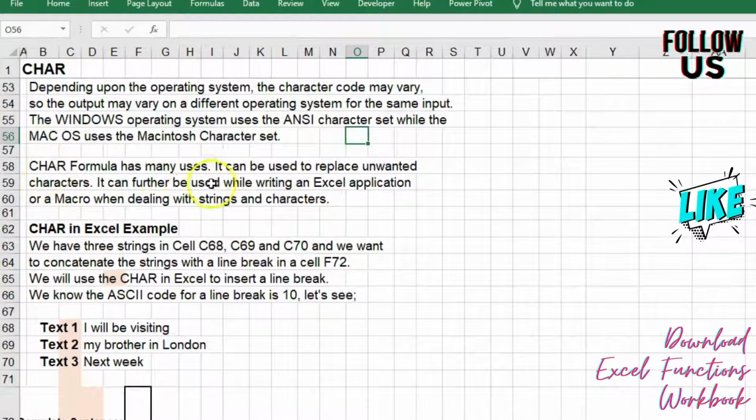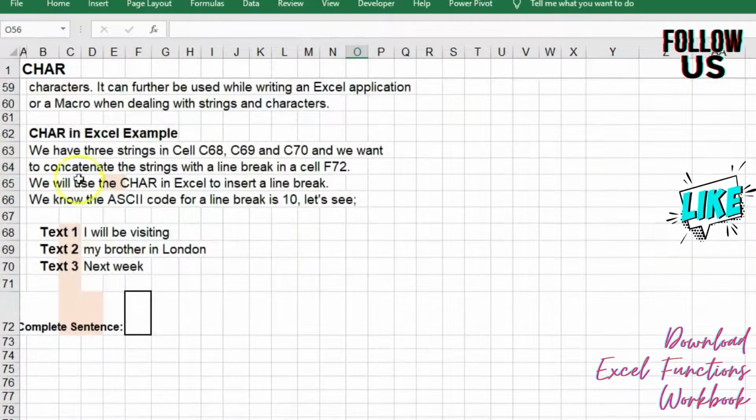The CHAR formula has many uses. It can be used to replace unwanted characters. It can further be used while writing an Excel application or a macro when dealing with strings and characters. Let's see a CHAR in Excel example.